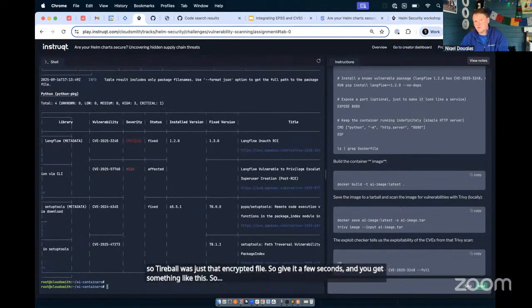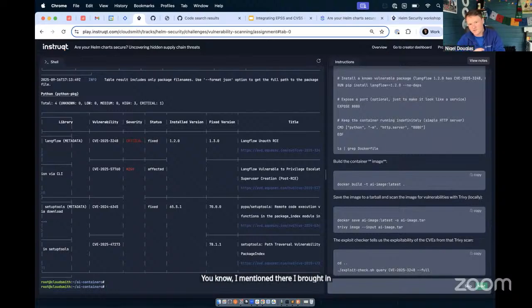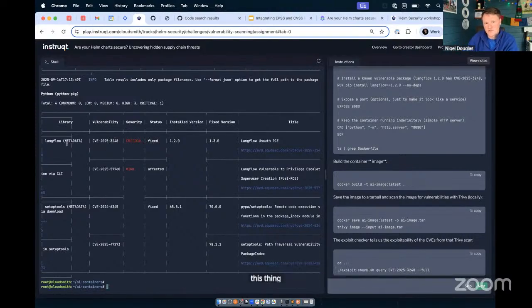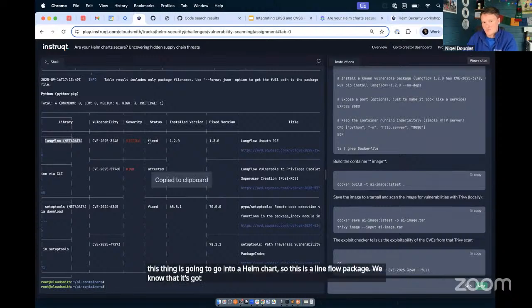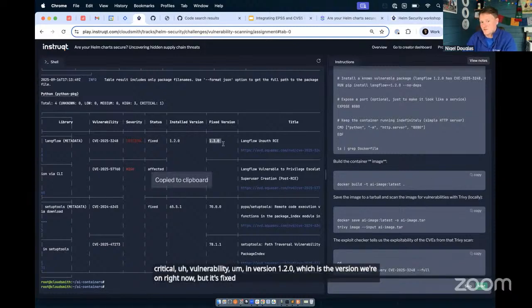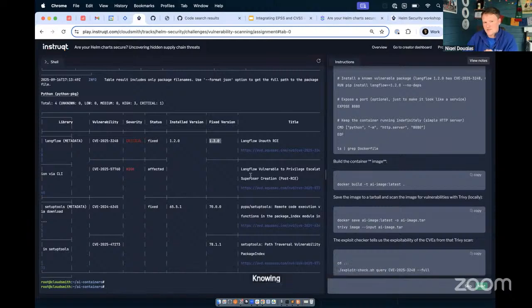So, I mentioned there, I brought in a critical Python package. I don't want to go into this at too much length because we are focusing on Helm, but my point is this thing is going to go into a Helm chart. So this is a Langflow package. We know that it's got a critical vulnerability in version 1.2.0, which is the version we're on right now, but it's fixed in 1.3.0. Knowing this, we're like, okay, well, I could fix that.